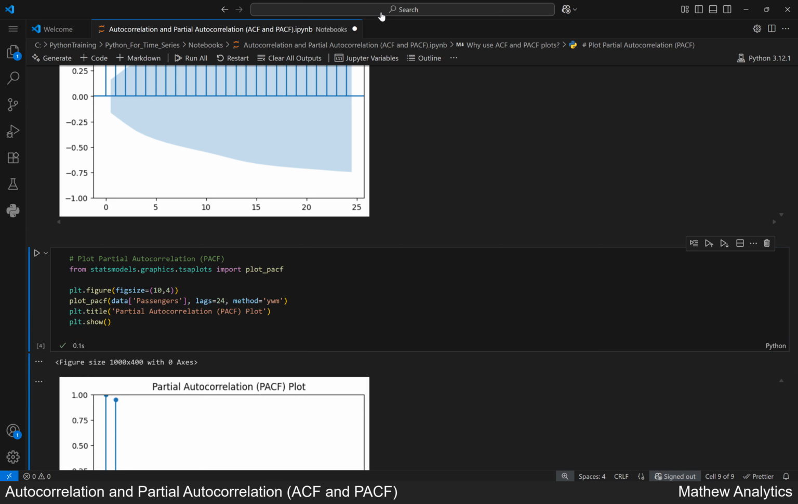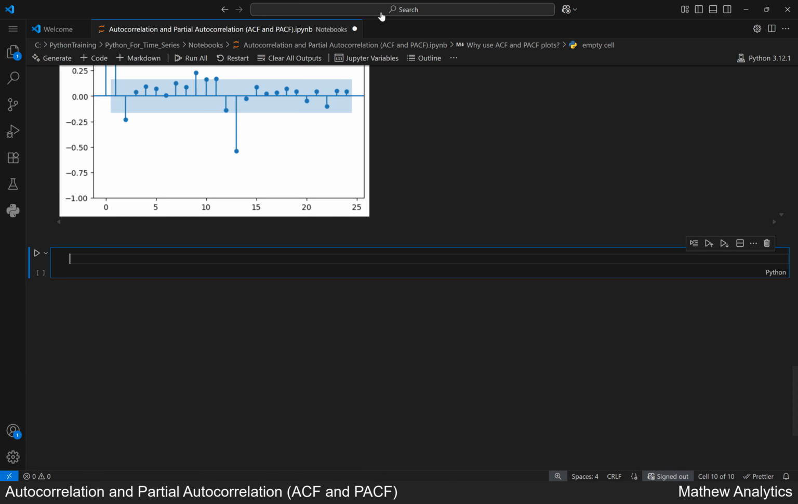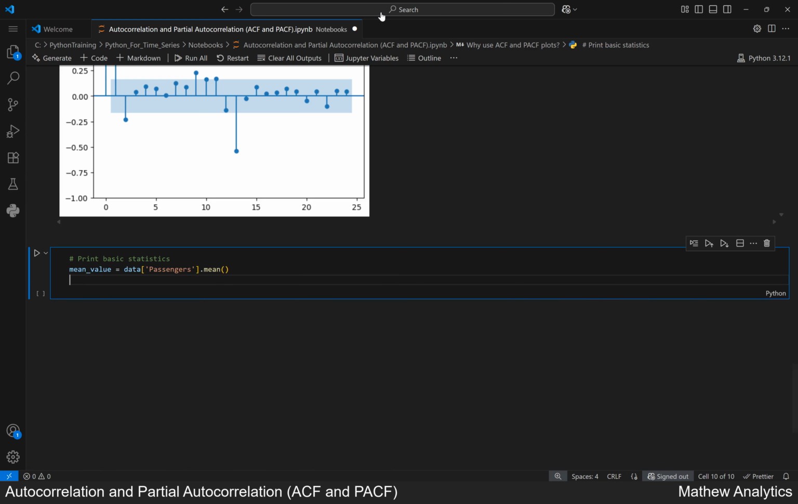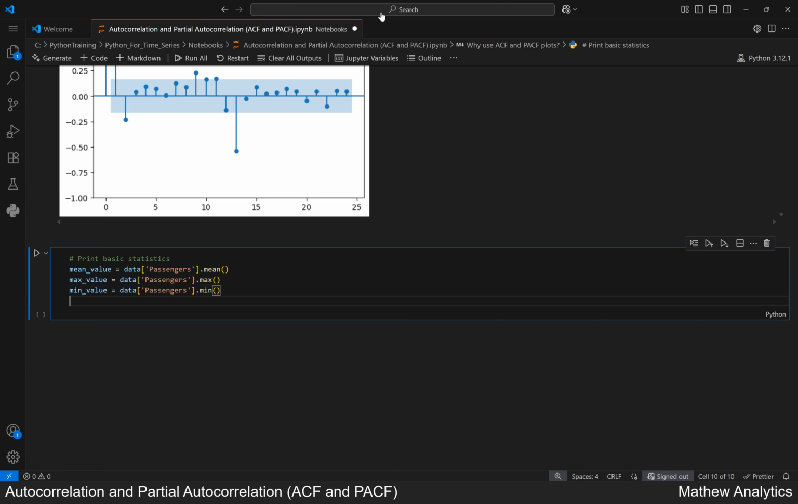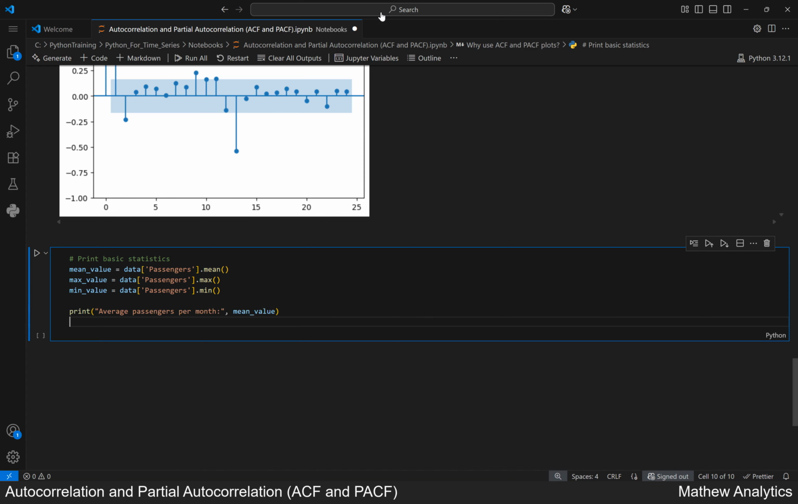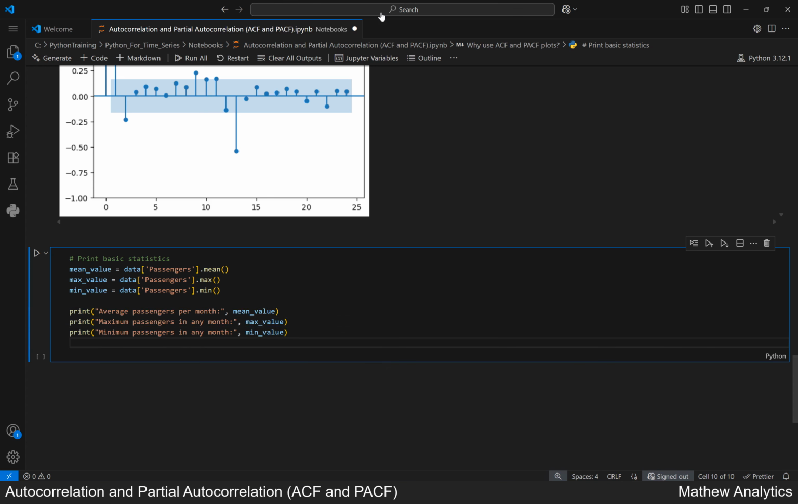Let us see some summary stats for the dataset. We calculate averages, maximum, and minimum values for passenger counts. These help us get a sense of scale in the data. We print the mean number of passengers each month. We print the highest value for peak travel. We print the lowest count for less busy months. Running the cell now. Are the high and low months what you expected?